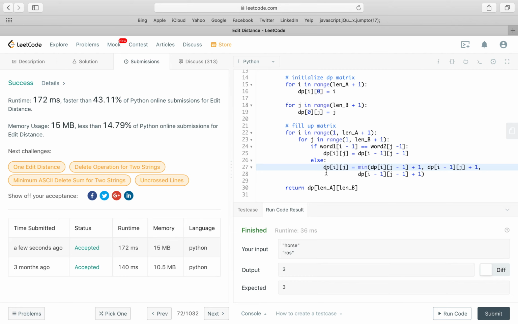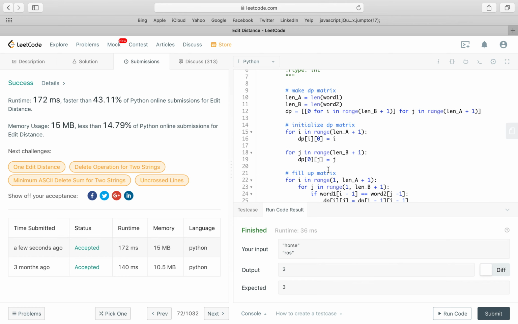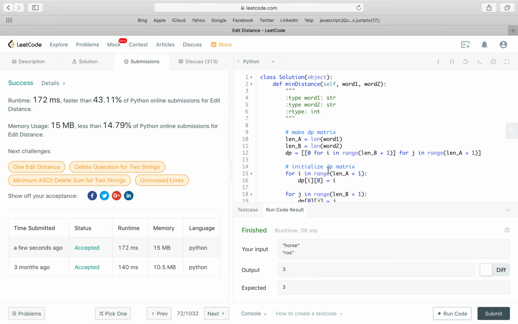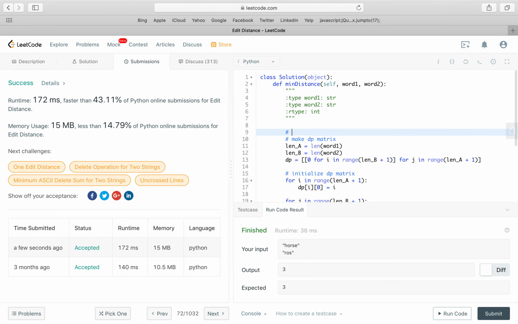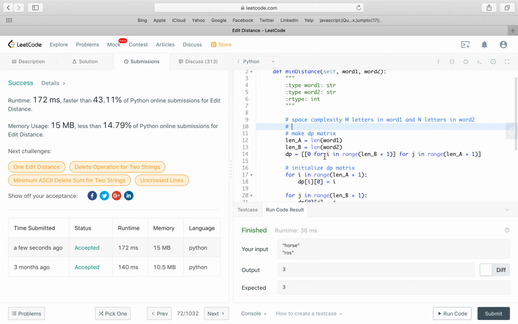And so now we could talk about runtime. So for this algorithm, well, because we made the DP matrix, we can talk about space complexity as well. Space complexity: m letters in word 1 and n letters in word 2. That's our definition for the input. And so for space, because we make the matrix, we will have O of m n space complexity. That's our DP matrix.